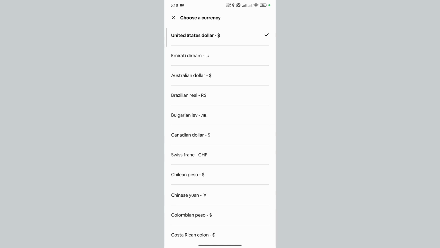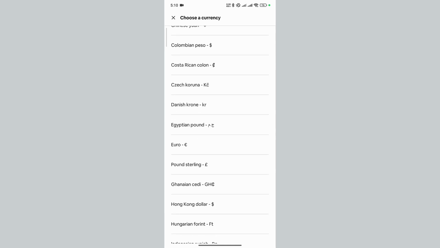local or preferred currency. It helps avoid confusion during booking, ensures accurate budgeting, and prevents unexpected charges due to exchange rate differences. For international users, viewing listings and fees in a familiar currency makes the overall booking experience more transparent and trustworthy. Now select your preferred currency from here.